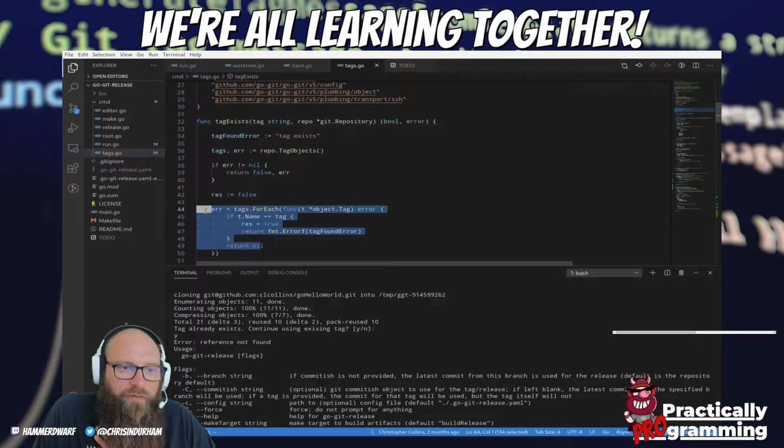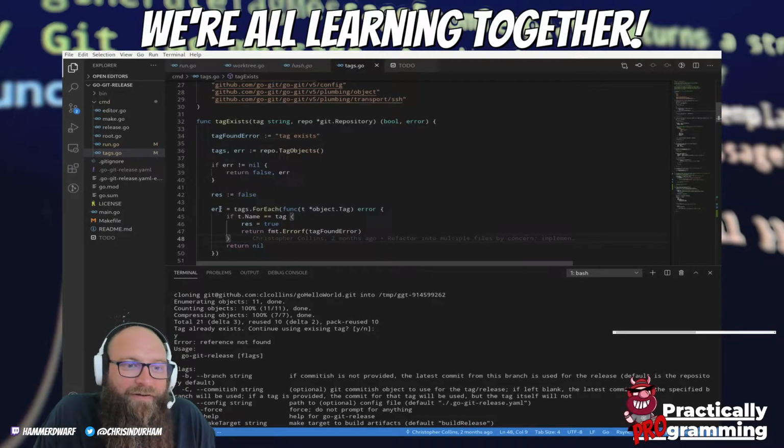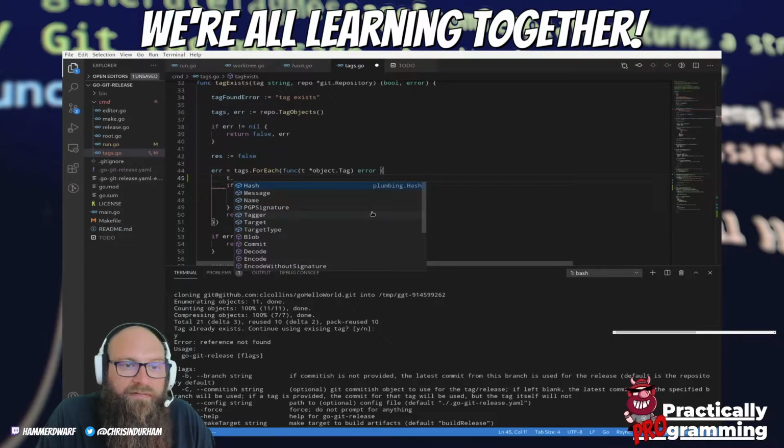Yeah, look, that code looks so similar. I must have used his blog post when I was figuring out how the tags worked. All right, so we have tags.ForEach. What else do we have in T? T.commit. Excellent. So we should be able to return the commit, right? Or the hash.